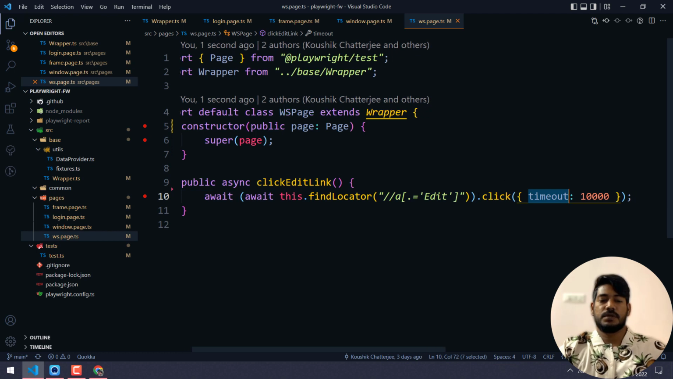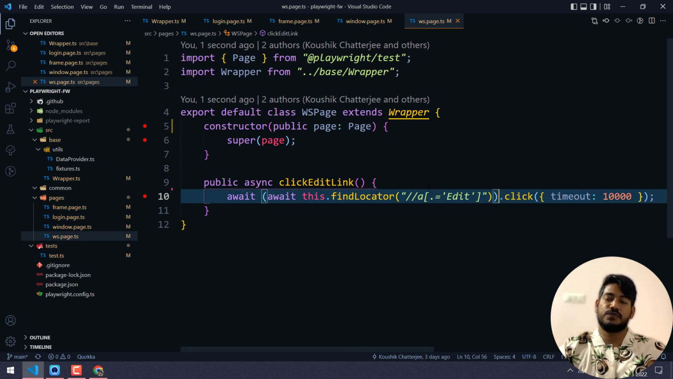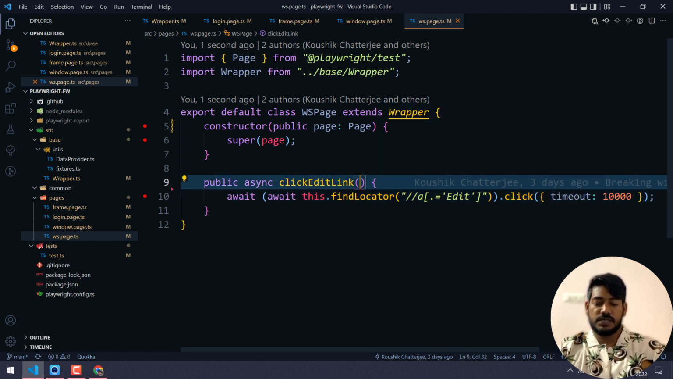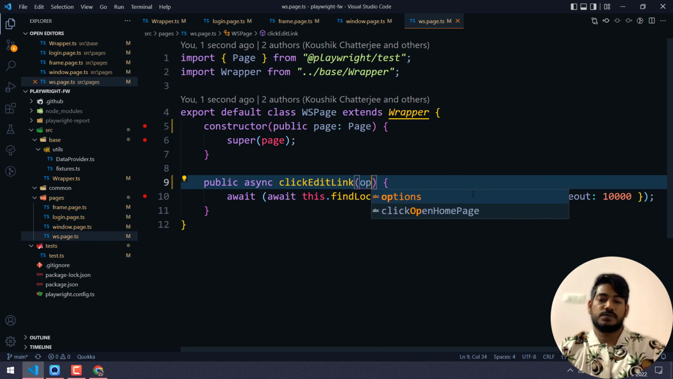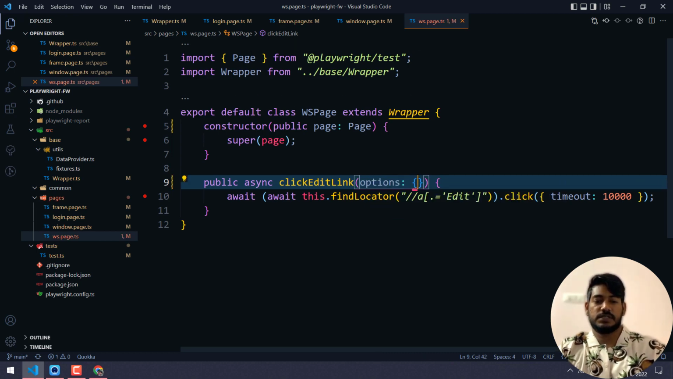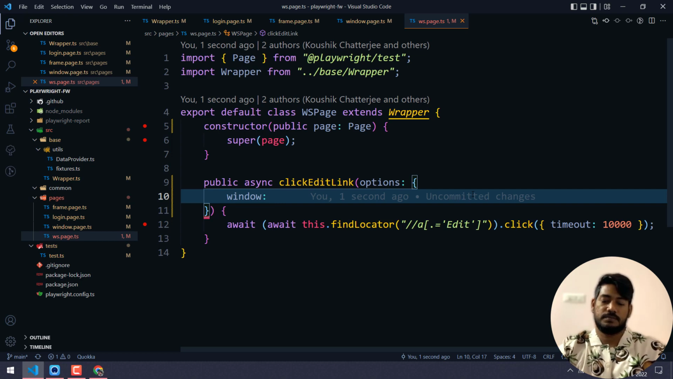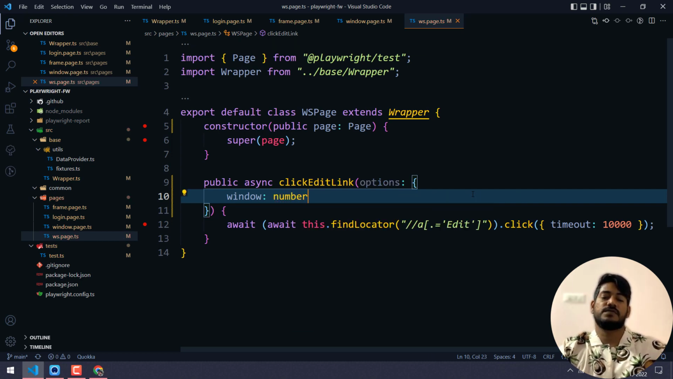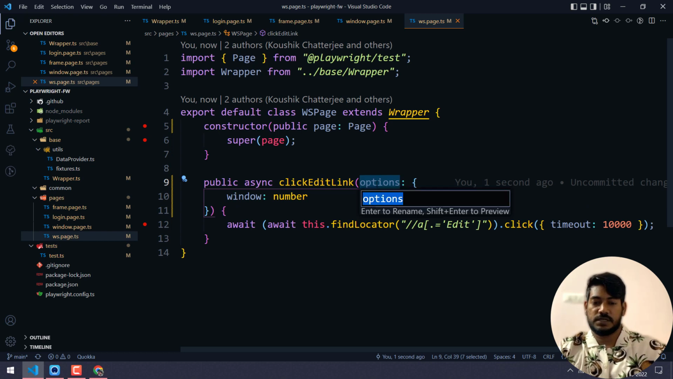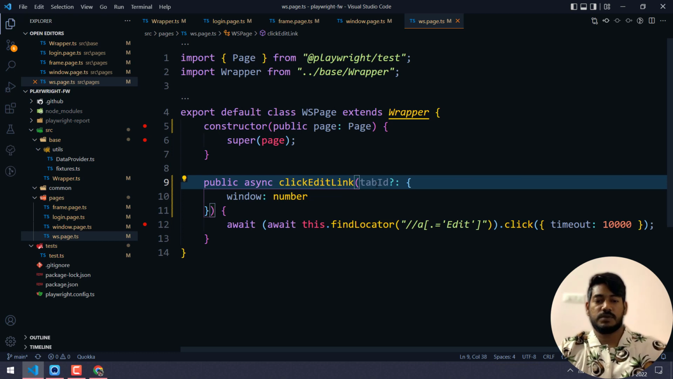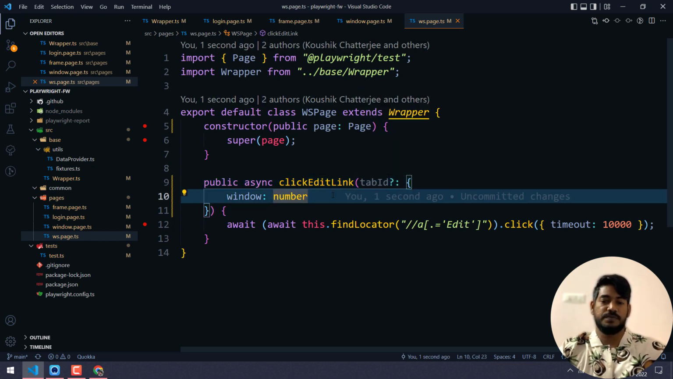Okay, so I'm going to click on the edit, but before that, of course, I have to switch to that particular window, right? So here I'll bring the options directly, and I'll say window, followed by number. That's going to be of type number, so I have to say which number. Here I will say tab id colon with a question mark, because this is going to be optional. How we are going to make use of it, I will show you in a moment.